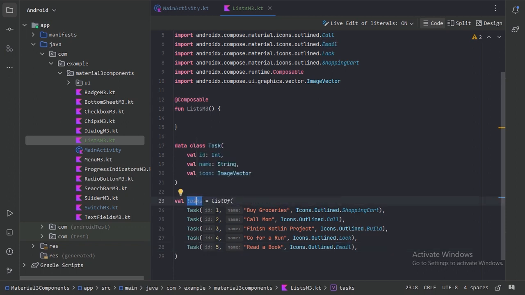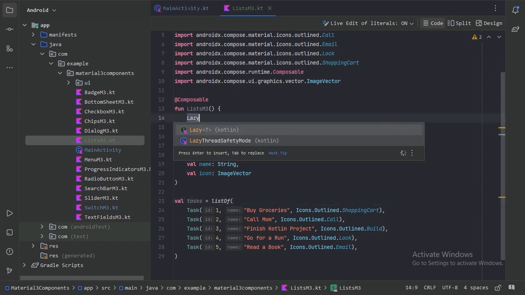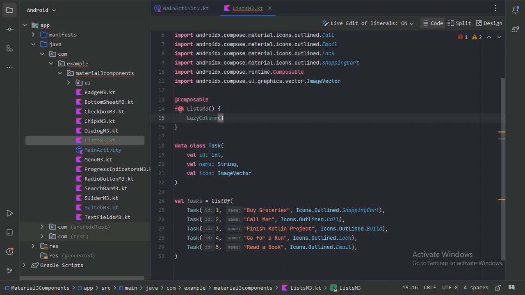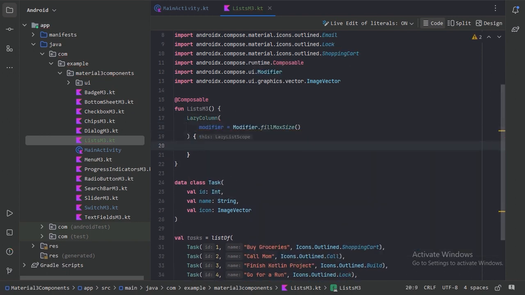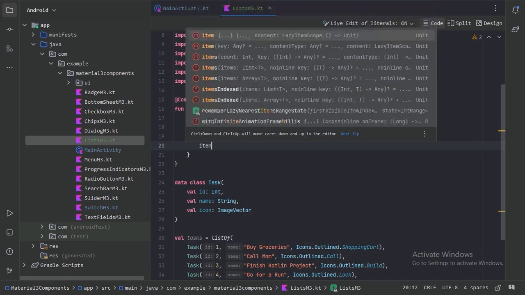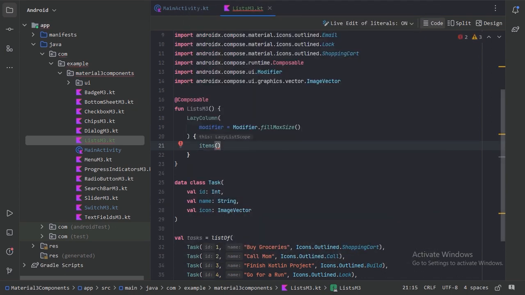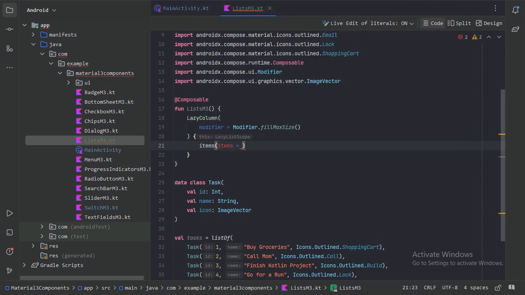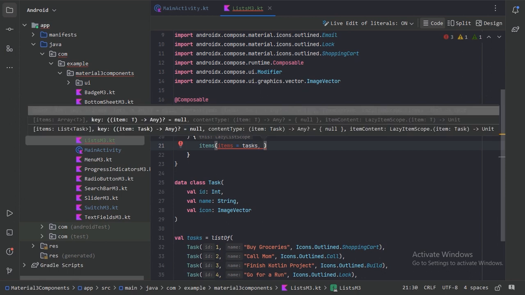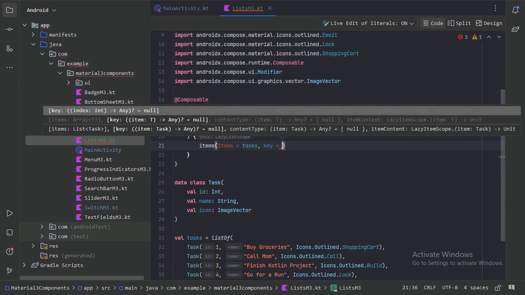So we will show this list of tasks in a lazy column. So first, let's create a lazy column. In this lazy column, let's take this items. Let's provide the list of tasks with the help of this items parameter. And also let's provide this key, so it can differentiate between these.